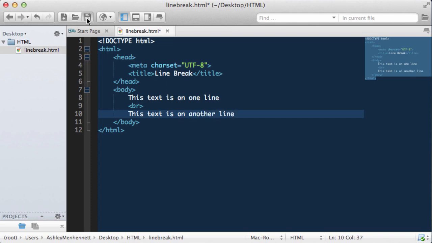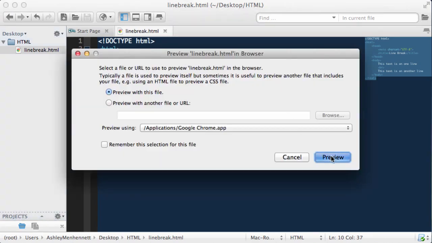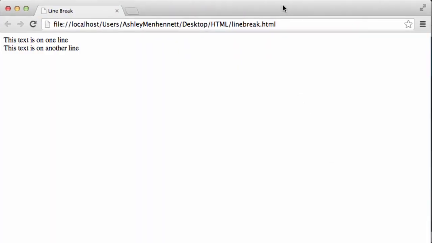Let's save this, preview it in our browser, and there you go. That's exactly what a line break does. It creates a new line. So we have 2 lines of text.